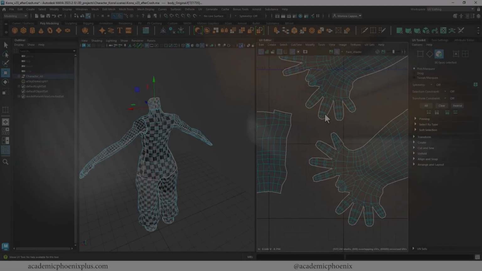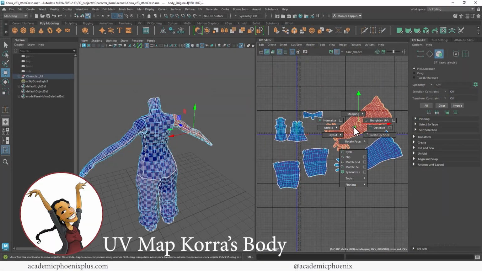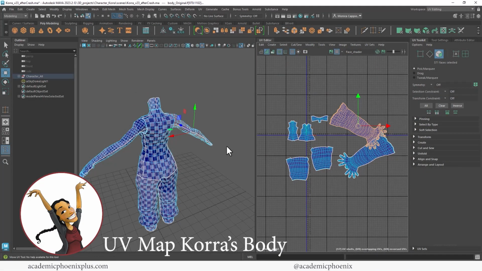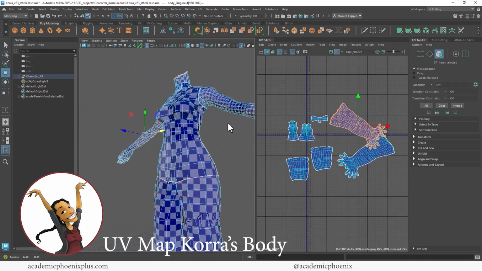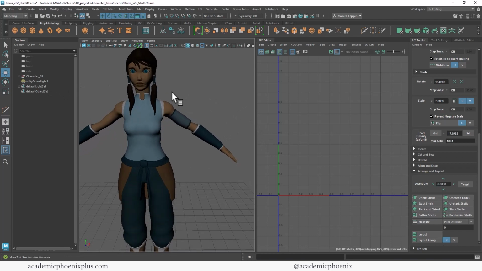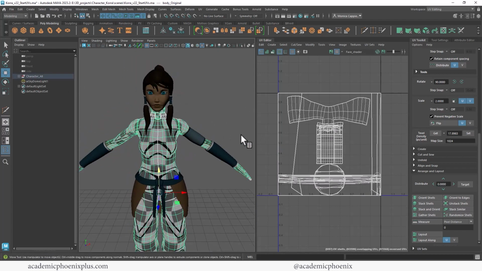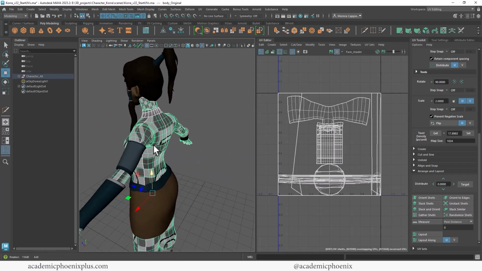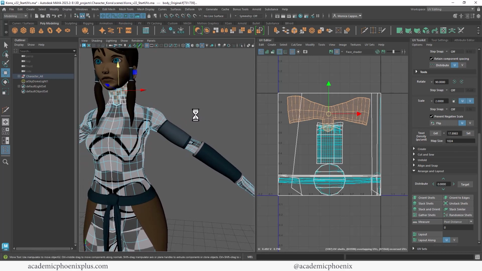So bring out your creativity, open up that software, and let's go ahead and UV map Korra's body so we can get it ready for texturing. Exciting stuff. Her head is done. Her neck is partially done. Let's go ahead and UV map her body. Let's start off with the easy stuff. Let's start off with her arm.